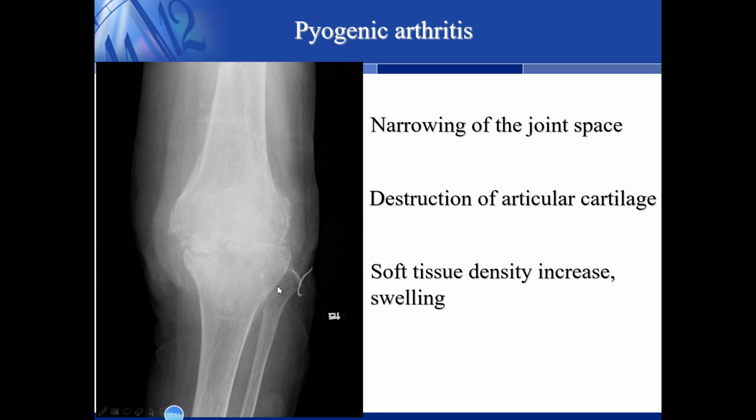This is another patient, and here the soft tissue is swelling, and here is the destruction of the joint, and the joint space is narrow. So we could find these three pathologies. So this is the pyogenic arthritis.